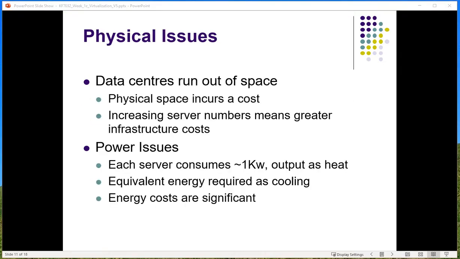Now there are physical issues to consider. Firstly, data centers are physical spaces. Physical spaces incur costs. So if you just continually increase the number of servers for different applications, you end up with higher infrastructure costs. And those aren't just the costs of building, also security, and we have power issues. So if each server consumes, say, a kilowatt, that's output as heat, you need the equivalent energy in cooling. And energy costs turn out to be quite significant. So if you can somehow take your different applications and put them onto the same virtual machine, you can reduce your costs significantly.